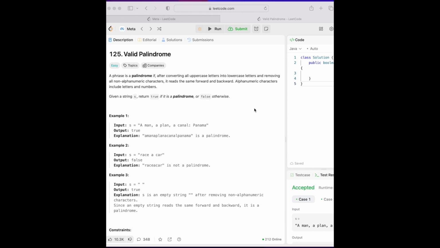Hi everyone, today we are going to solve LeetCode's valid palindrome problem. Let's look at the problem statement.